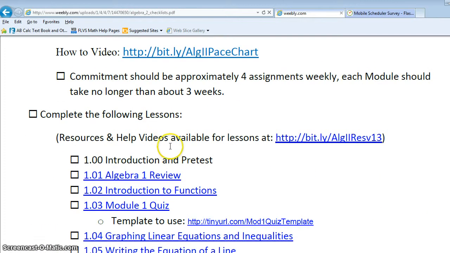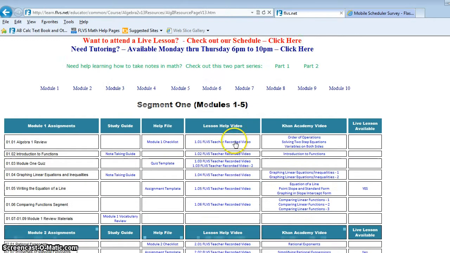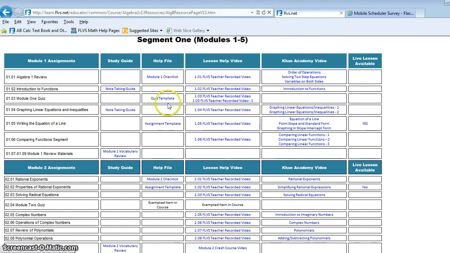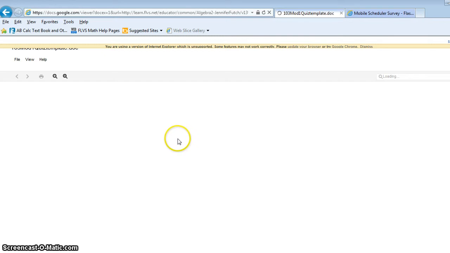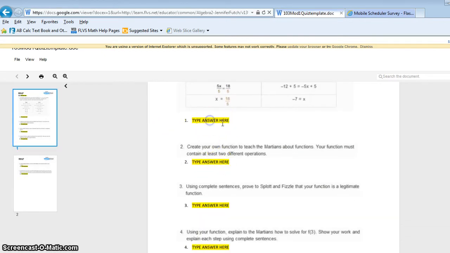But what these have on them are the templates. For example, we have the resource here. This has all the resources. I just clicked on that button there. It has all the different resources that we have for this. Now it has Khan Academy videos. It has all the FLVS videos that were already made. It has help files as far as the template. Now if I click on the template, it's going to give me this template here. I'd be able to put my answers on there.